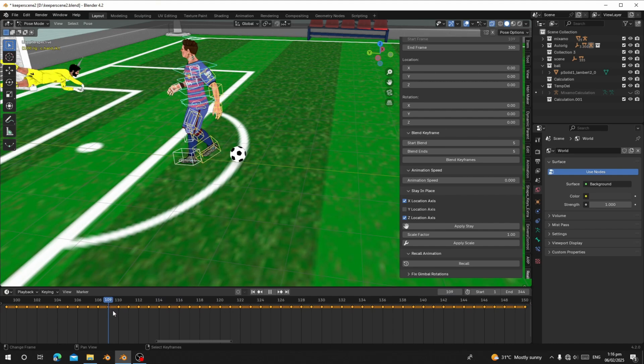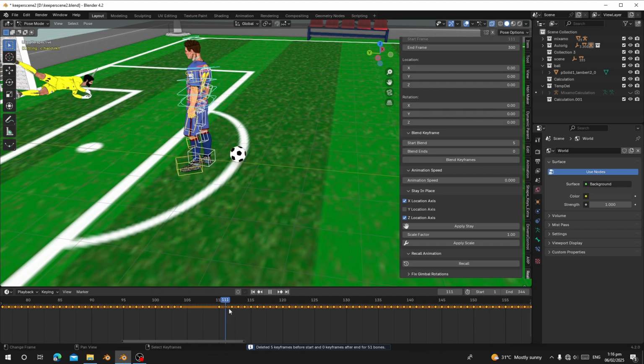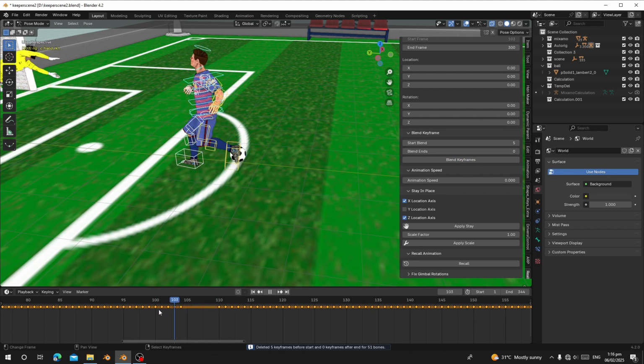So let's go to the frame where he jumps, which is frame 110, and I'm going to blend the keyframe. Let's go to blend keyframe. I want to blend only the start because I don't want to blend the end. So I'm going to set the end to 0, select all the bones, and click blend. You see we get blending.